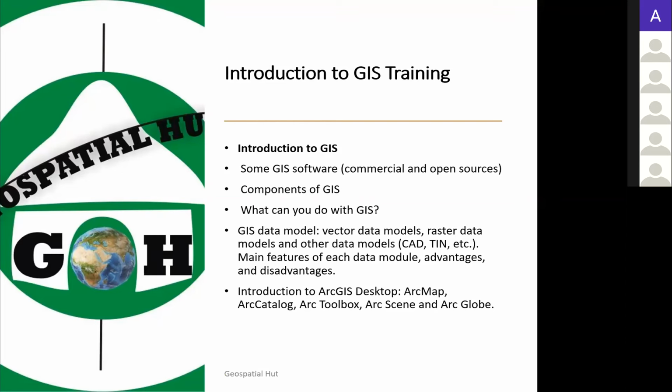So basically today we are going to talk on the introduction to GIS training, and the outline is: introduction to GIS, some GIS softwares, both open source and commercial, content of GIS, what can you do with GIS? This one is a big question, but it is not easy to really answer, depending on the area of application of the individual. Is that okay? So we will talk about GIS data model, vector data, raster, and some others, and then we will introduce ArcGIS Desktop, which includes ArcMap, ArcCatalog, ArcToolbox, ArcScene, and ArcGlobe.